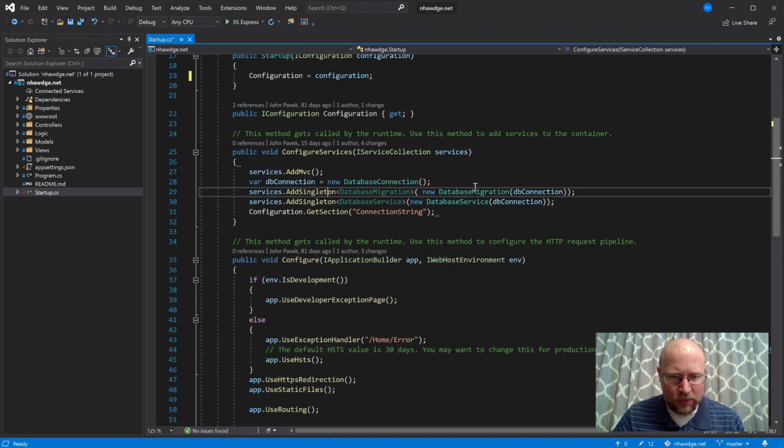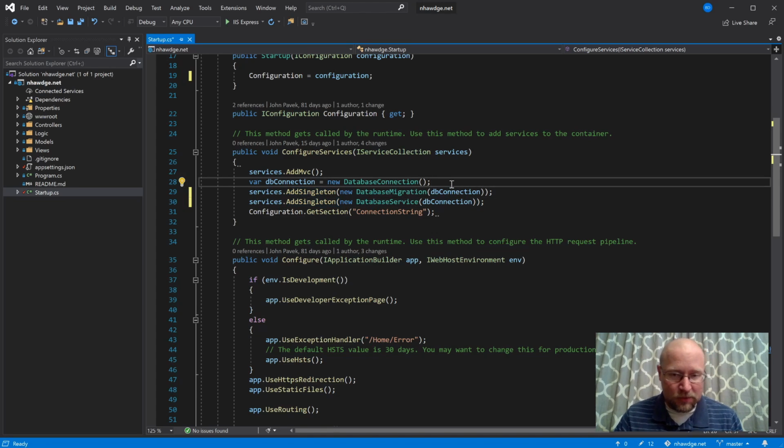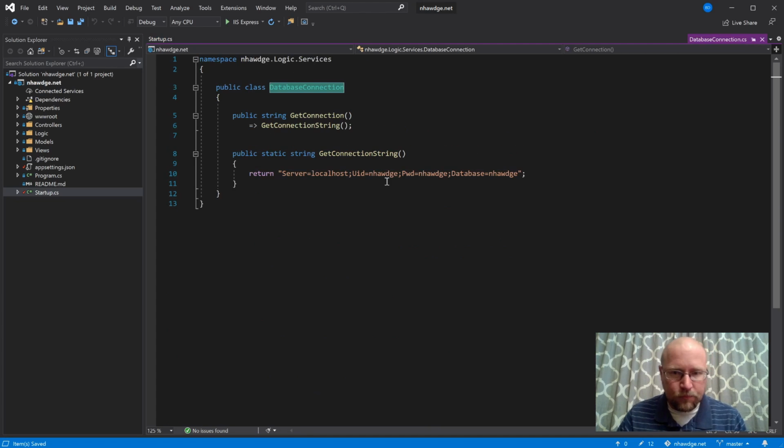I think I want to start with these services though. So first, super minor thing, we don't actually need the type annotations here. The compiler can just figure that out. You know, if you like them, if you want to be more explicit, that's fine. Let's check out database connection.